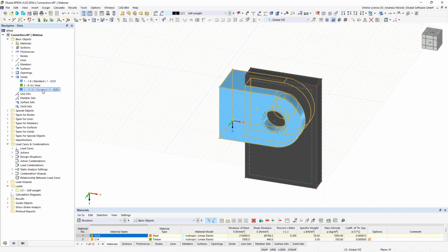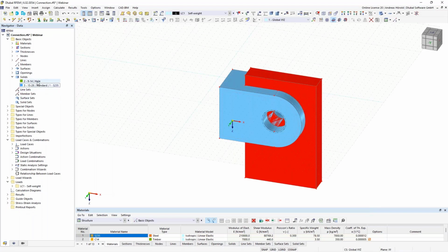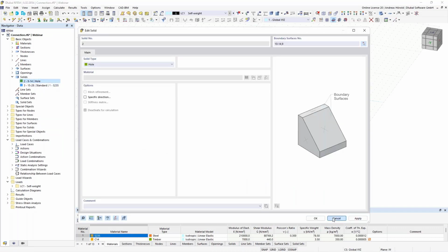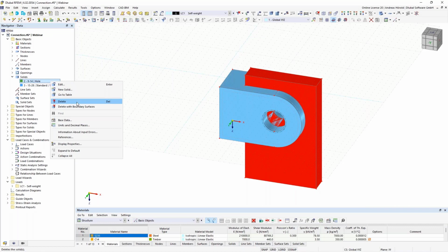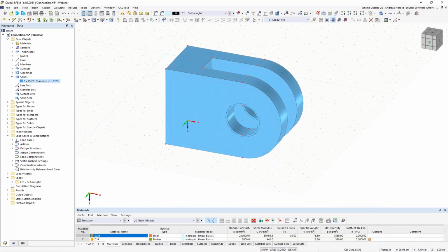Okay. So, and I do right click on the generated solid, edit, and on the left side at the bottom, I cancel the generated state because we would like to work only with this solid. Okay. So, and now we can delete the whole solid. Right click, and then not only delete, but delete with boundary surfaces. That's quite important. Okay. And now our main solid was created.